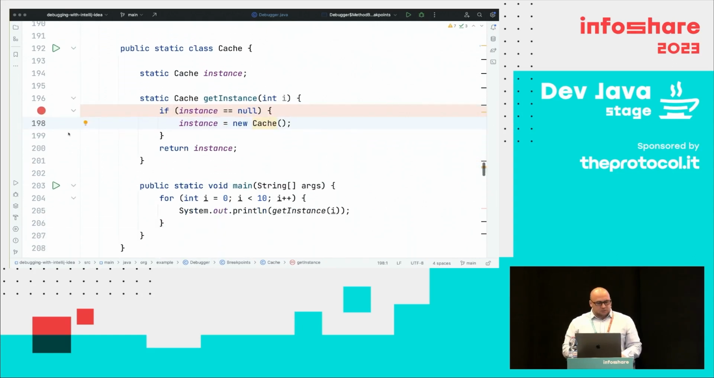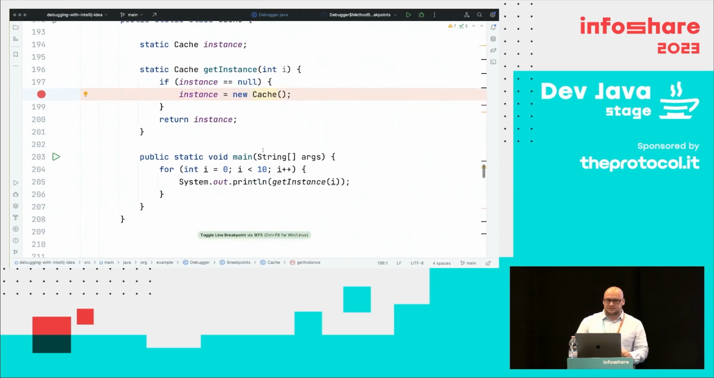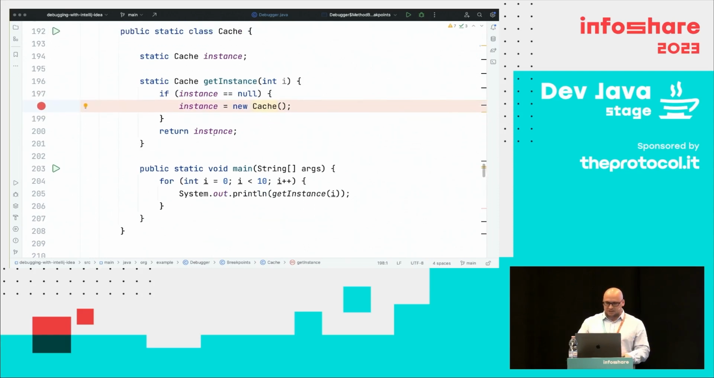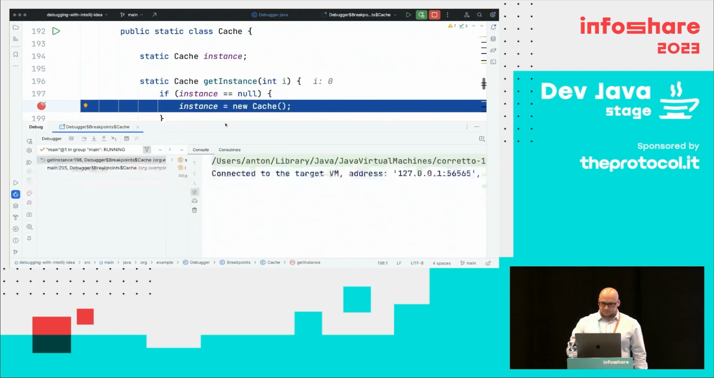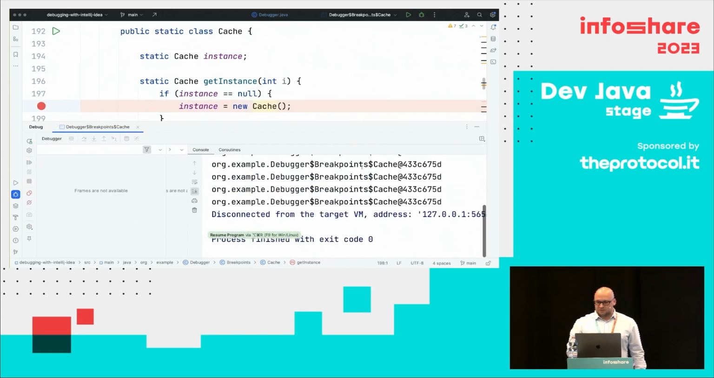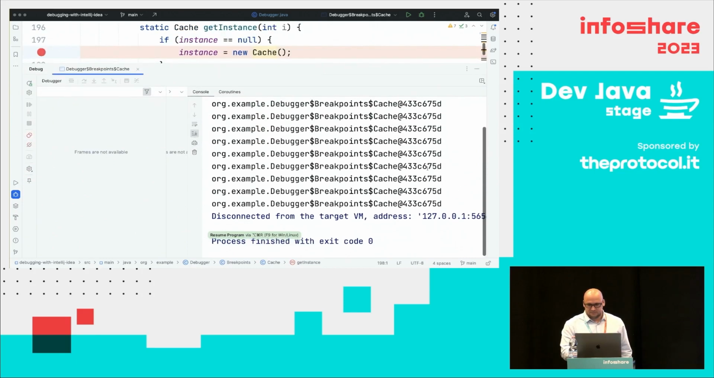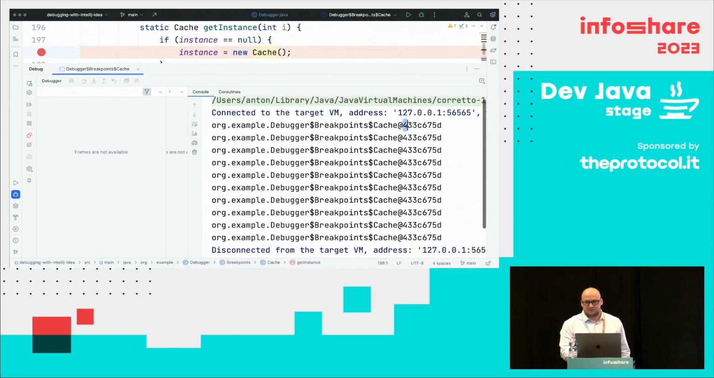Okay, so what we could do with this line right here, if I set the breakpoint in this inner line, where I see the instance being initialized, and I run the application, well, I hit the breakpoint only once, right? I will hit it here. If I let the program run, it will just print the line and say that, okay, we have always the same reference.